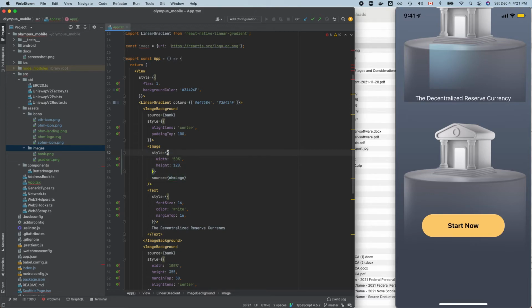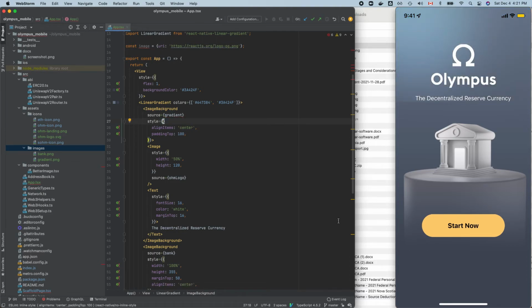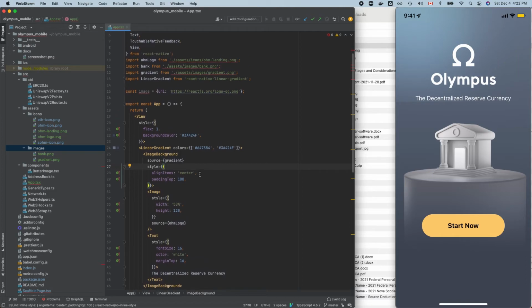What the hell is that? All right, let's go and change this one. Gradients. All right, cool. So not bad. It is looking a little weird, and that is probably because it's doing align item center, padding top 100. Huh. Weird.